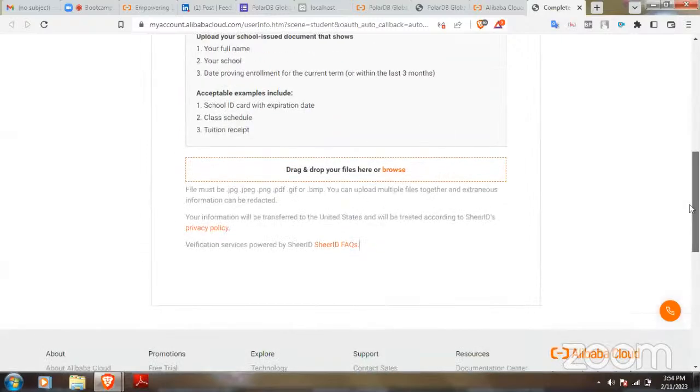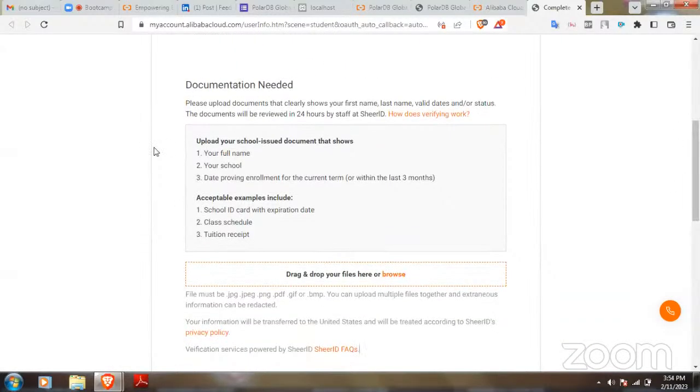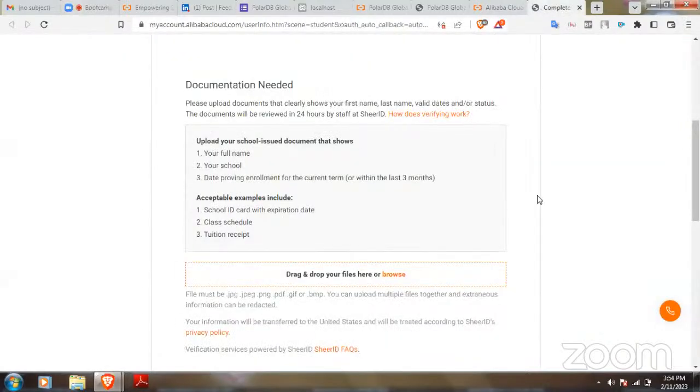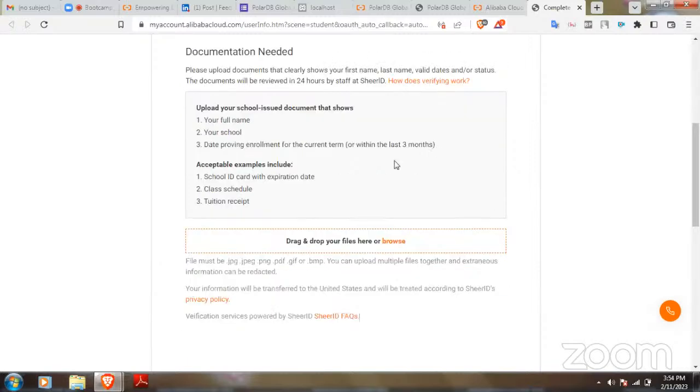So that's what I was worried about. Guys, this is the case: if you use your Gmail ID, it will ask for your college identity card to verify, and it's going to take 2 days to verify, right? So you have to create your account using your college ID, your college Gmail ID.